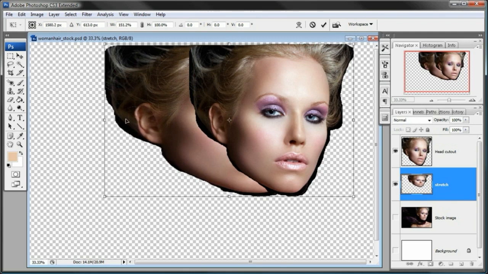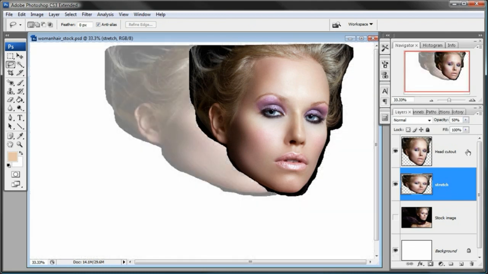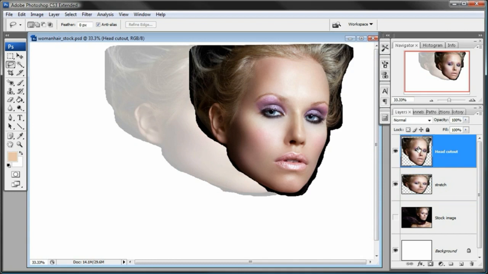Okay, and I'll show you. Let's see, I'll go ahead and just press the enter key on the keyboard, and then what I'll do is lower the opacity of this down just a little bit, something like this. And I can even turn the background layer on here so we can see the detail in that a little bit. And then I'll click on the head cutout layer right here.